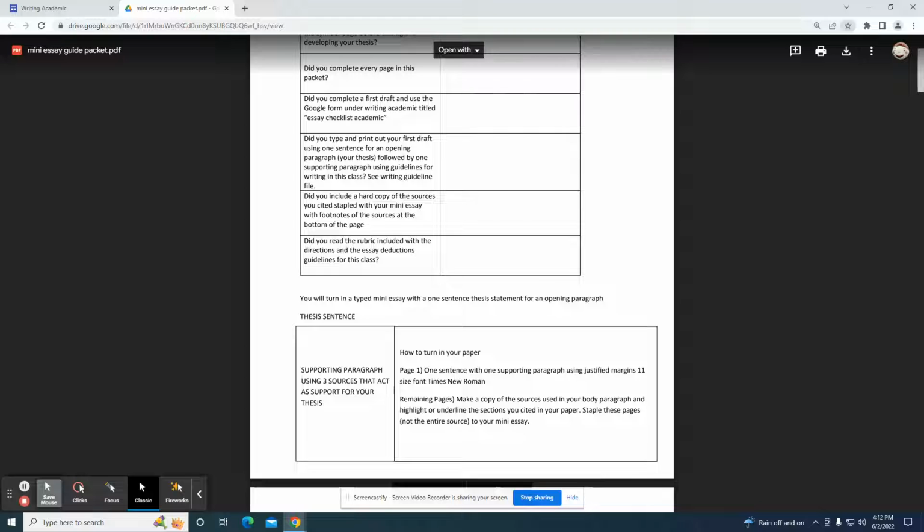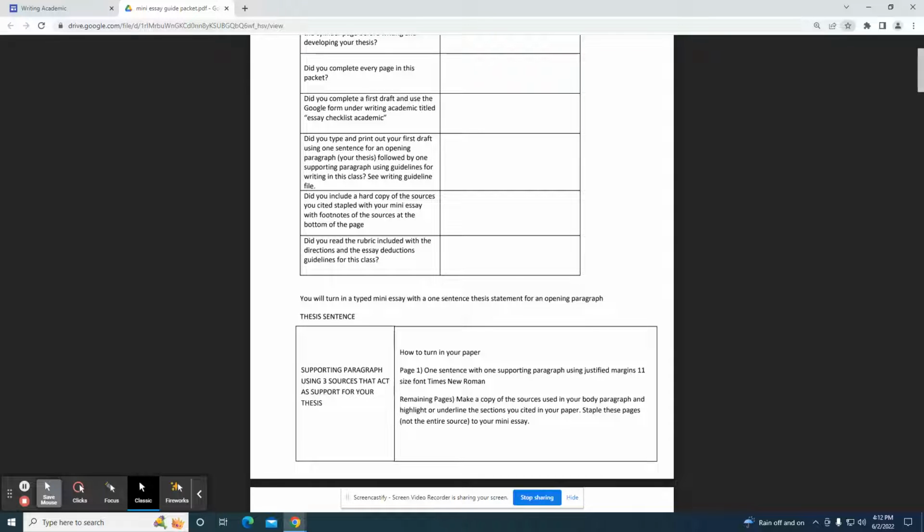How to turn in your paper. You want to pay attention in class, figure out what exactly we're doing. For the most part, we will be looking for a one-sentence thesis with one supporting paragraph and 3 sources that support the thesis.